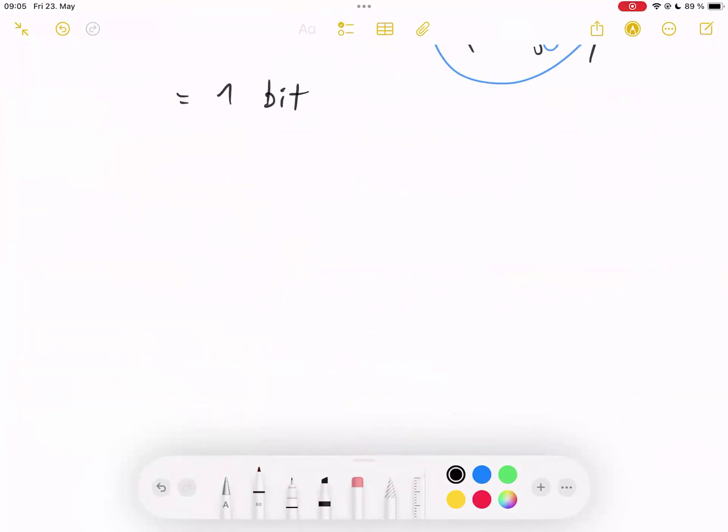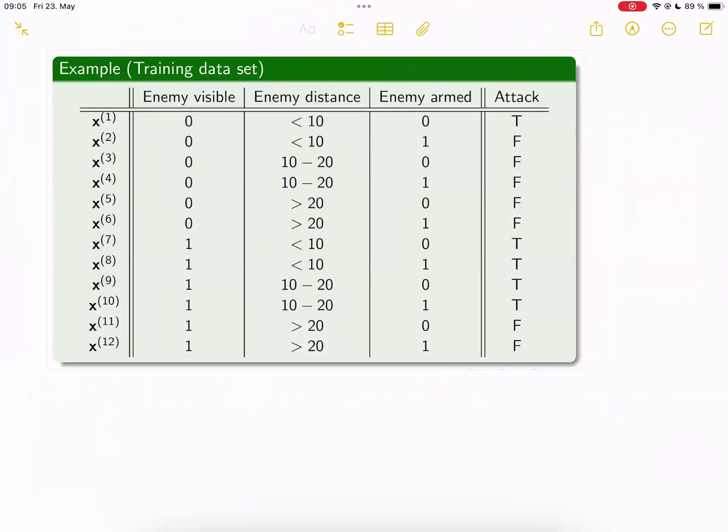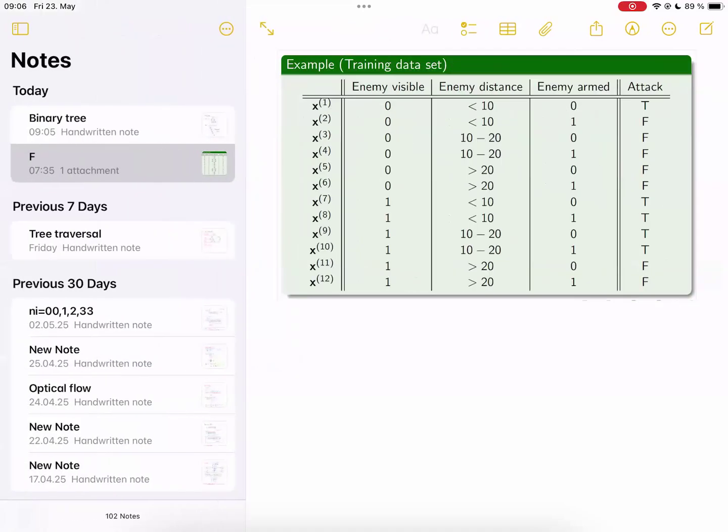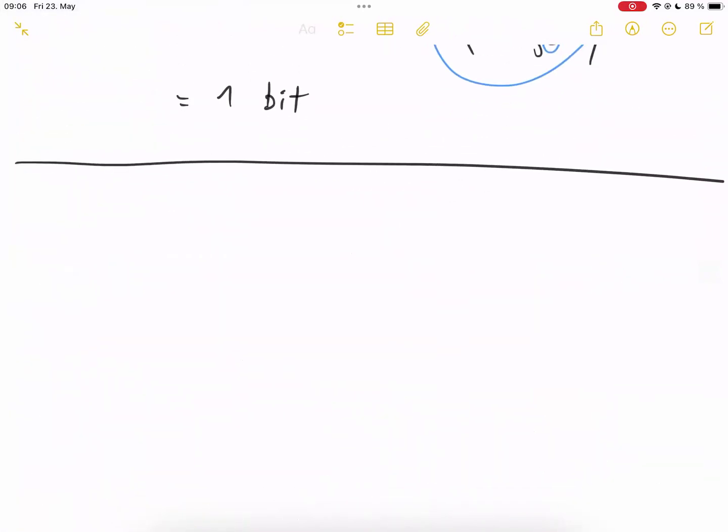So we have our data, and remember from the data before, we had a certain number of examples. Some have a true label, some have a false label. So the attack label. I also have the data set here because we will later need it. So what we need now is the label, which is attack. And we see we have 12 rows and 5 of them have a true label in attack and 7 have a false label. We will now do this for our data, that we need the binary entropy for our data.